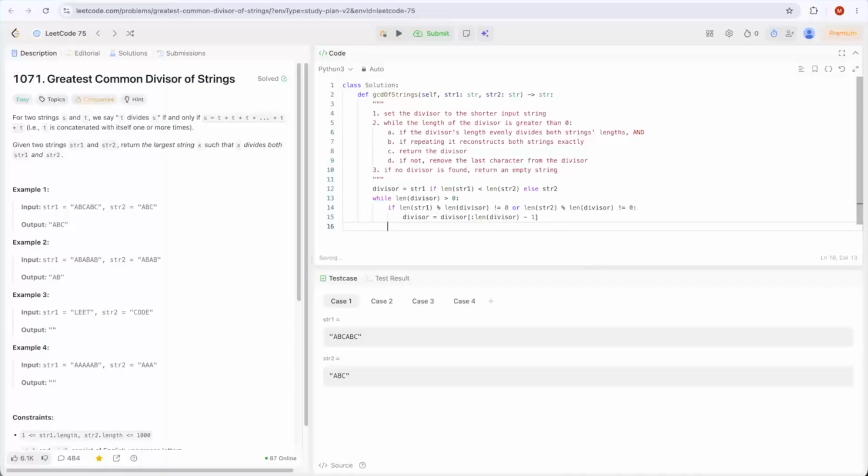Now our second condition: if repeating it reconstructs both strings exactly. So Python is very useful here. You can do this in other languages. I mean, you can certainly solve this problem in other languages. It's just not quite as clean and easy as it is in Python. If you would like to see that in a different language, let me know. I can do that, C++ or Java or whatever.